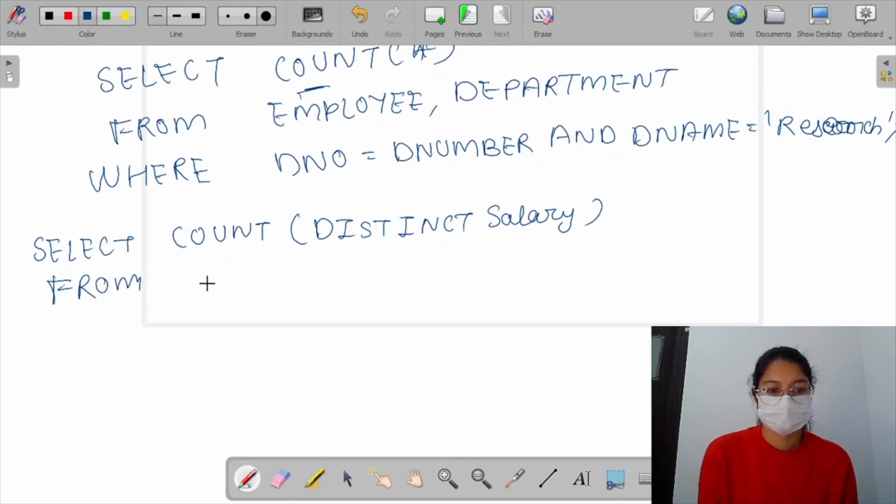From employee. So this is the command for taking non-duplicate values in salary. Okay, that's it. Thank you.